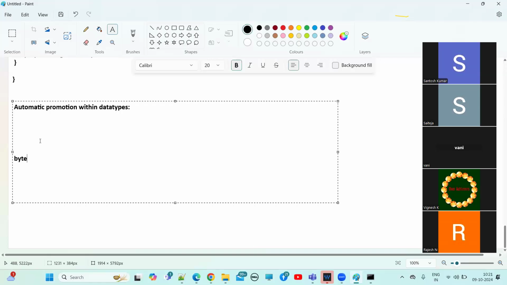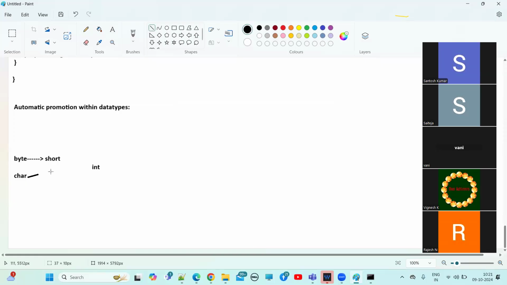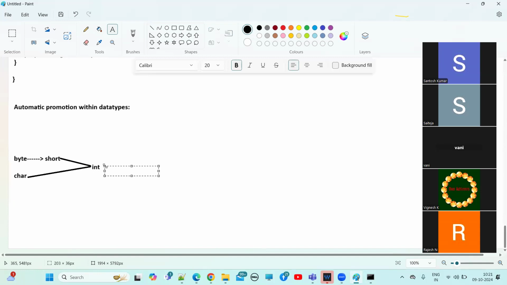First one, byte. Okay. So after that, short. Short. Okay. So here what? Byte, short. Here char. Char. Okay. Now here int. Okay. So now, after that, what, guys? Long. Okay. Int, long, float. Float, double. Right?